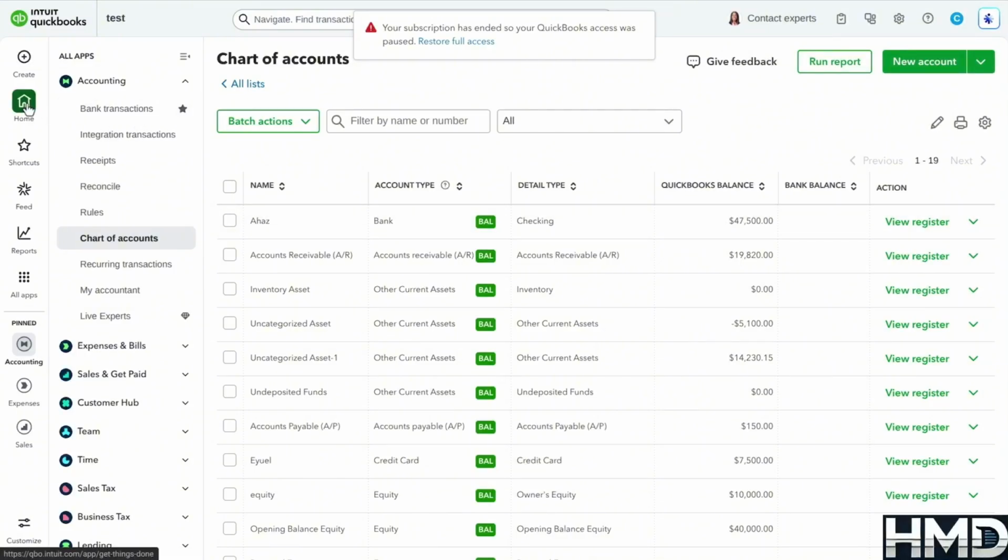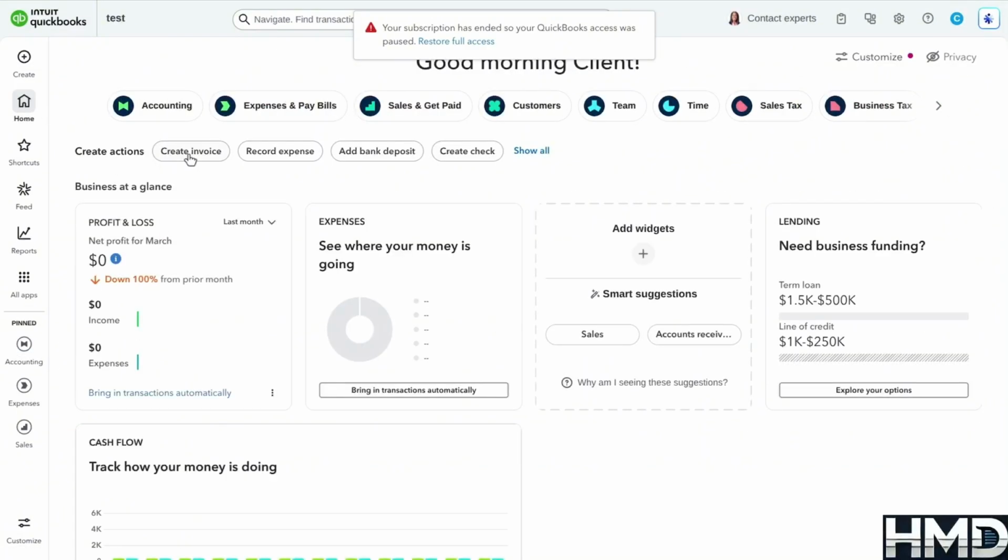Return to the dashboard. Look for Create Actions. It's a quick shortcut for common tasks and helps for a faster workflow. It also has the most used features in one place.